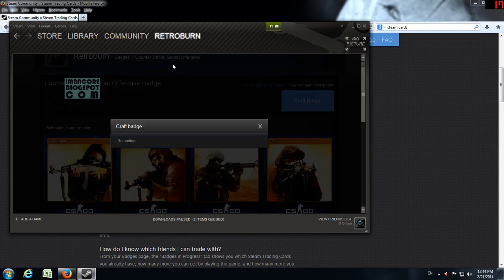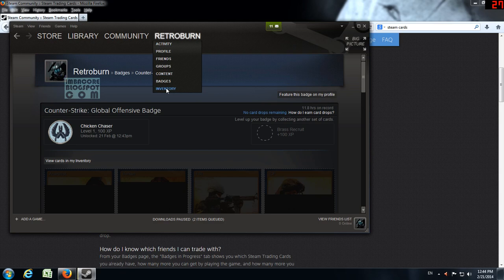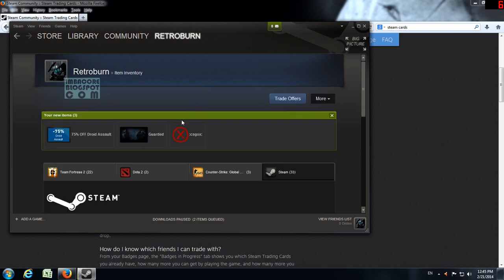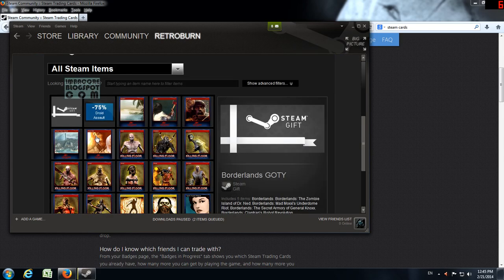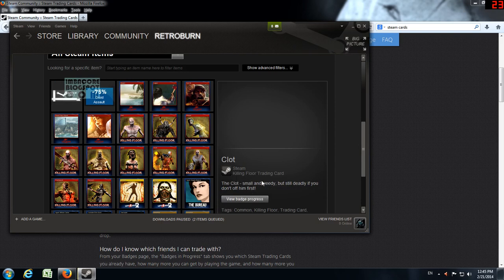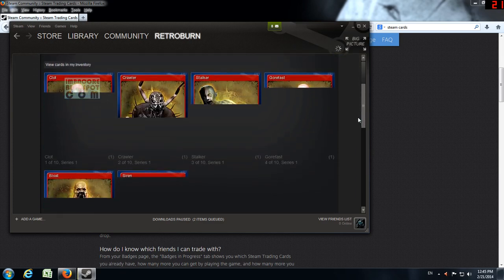Move on to the Killing Floor cards. Let's go back to inventory. Again, I'm going to pause it here because I'm not going to bore you with a page loading screen. So we'll resume after that. Okay, so here we are. We've got a new items pop-up displaying what we have got. Let's go to the Killing Floor page, view badge progress. And oh, that was fast compared to our previous tries.